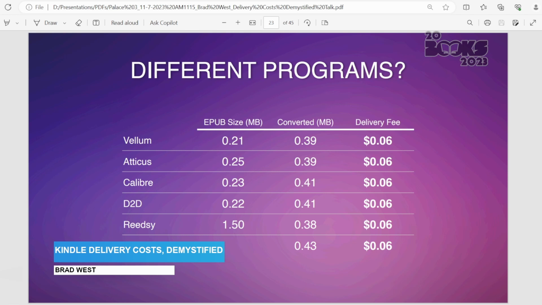You'll notice that there's a lot in a cluster. Reedsy's is a little bigger. The reason Reedsy's is bigger is their default styling uses a bunch of fonts, so it's embedding all those fonts in there, and that is going to make that EPUB file a bit larger. But as we learned, that doesn't really matter. So what we want to look at is this converted file. There's some slight difference here, but it's not enough to really change the delivery fee. All of these options are going to end up with the same delivery fee.